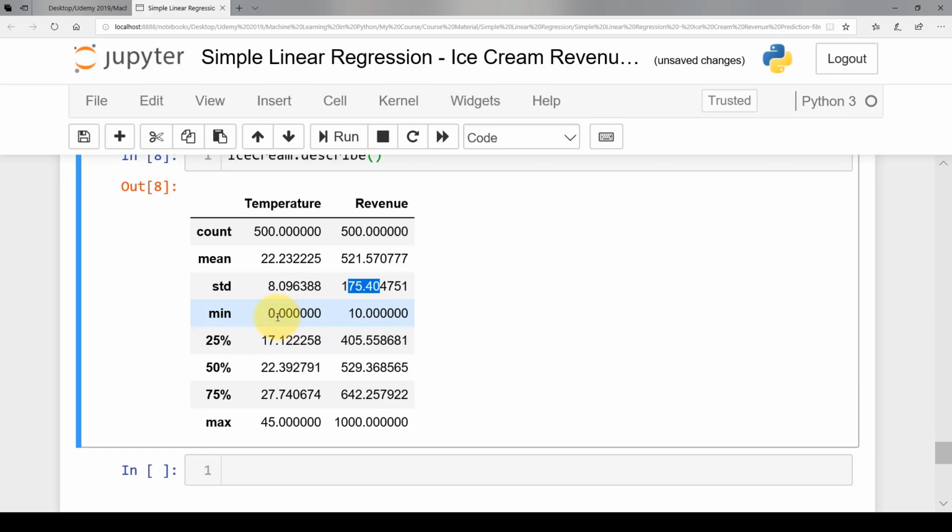All right. Here it indicates the minimum and maximum. The temperature ranges from a minimum of 0 to a maximum of 45, and the revenue ranges from a minimum of $10.